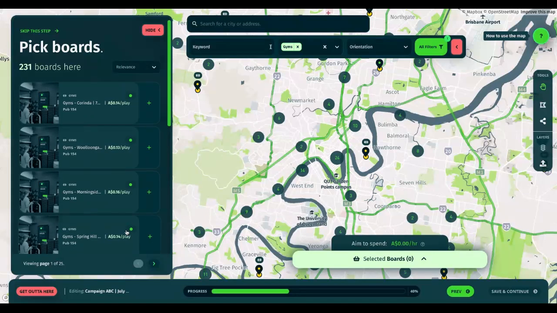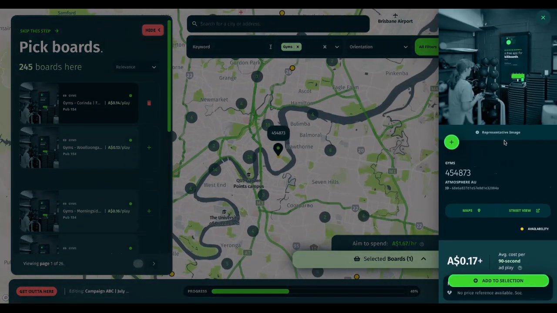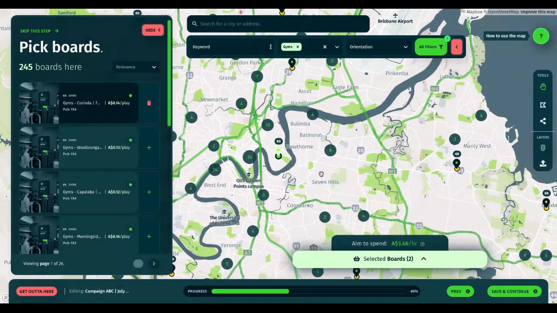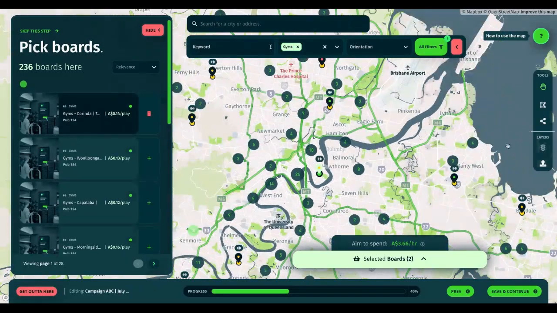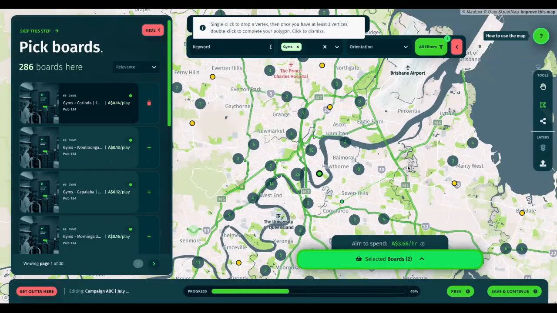On the left-hand side, you will see a list of all of the screens that are in the viewing window, and you can add those to your campaign using the plus button. You can also click on any of the individual pins, open up some information, and hit plus to add those to the selection as well. If you wanted to select a broader area, you could use the polygon tool on the side here and draw a shape to select all boards within that area.